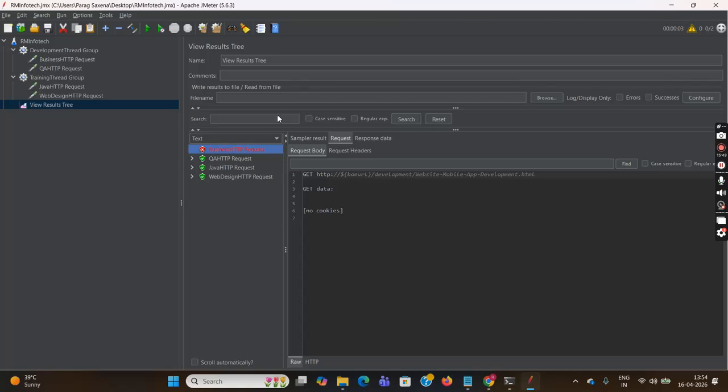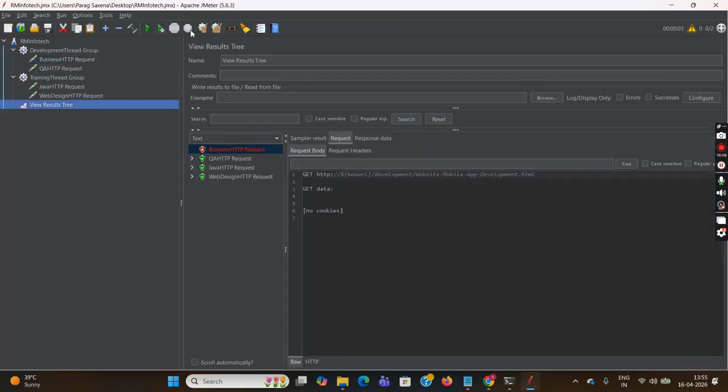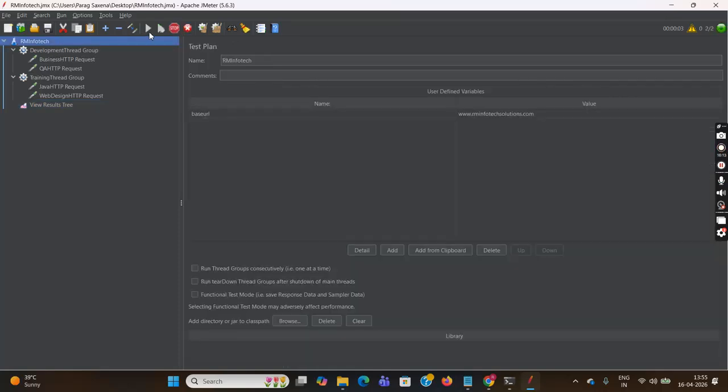Dollar curly bracket in the business HTTP request, let us see. Dollar curly bracket base URL. Maybe the spelling is wrong. Again, let me clear it and run this again.